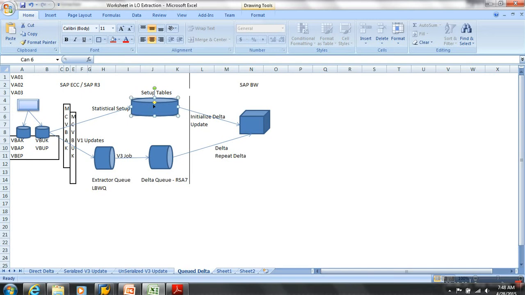How can you run the init again? You should cancel the init, run the init load again, go back to BW, schedule the V3 job, then start bringing delta loads.